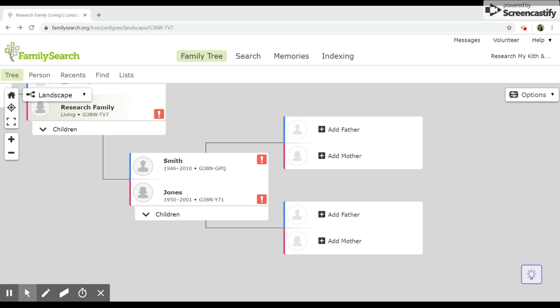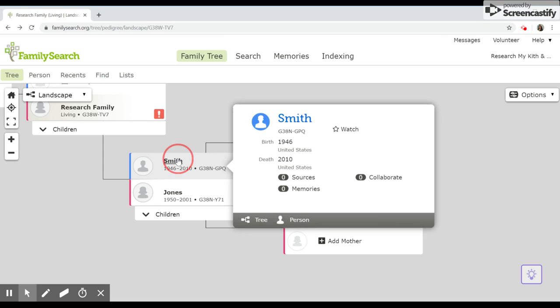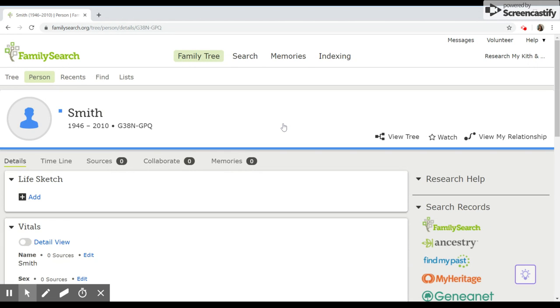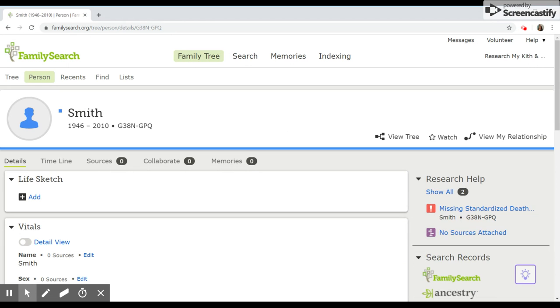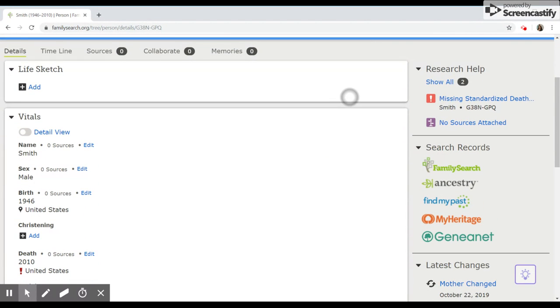I just want to share with you a couple genealogy details that you will need to know when you are entering information into the FamilySearch.org database. So these are really important things. Let's go to our father that we just entered, Mr. Smith here, and we're going to talk about entering dates and places into the vital records.